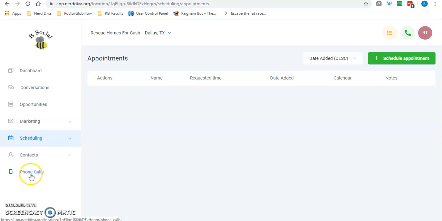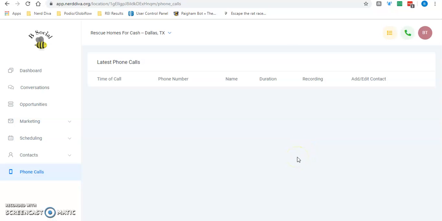Now we'll move on. I'm going to skip over contacts and we'll leave that one for a moment. Phone calls here simply lets you know all of the different phone calls that have been placed in the system or calls that have come back in from your lead or prospect.